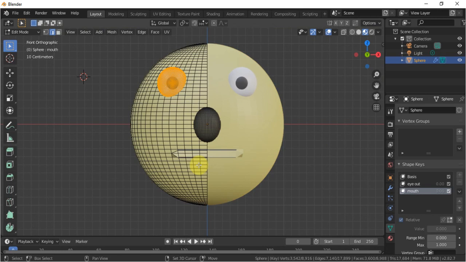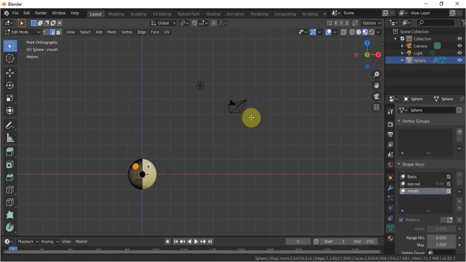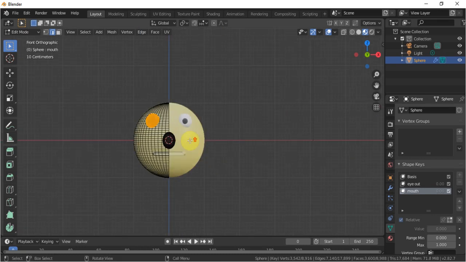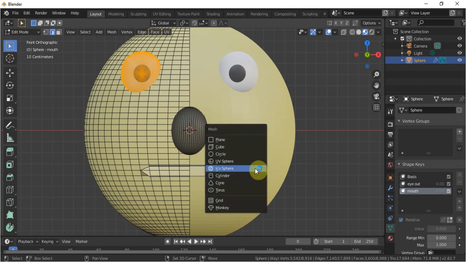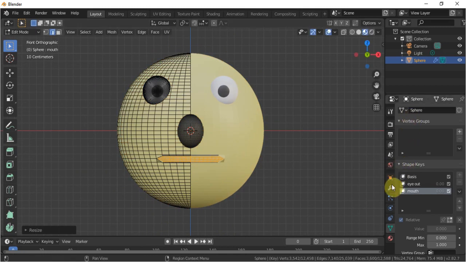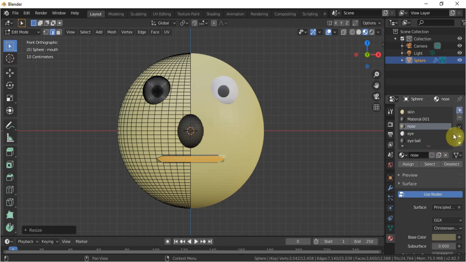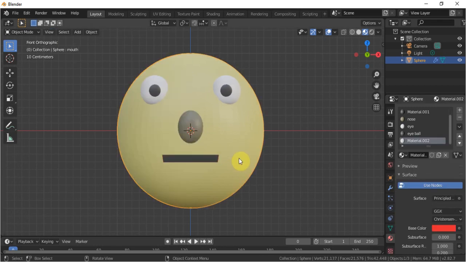Lastly, we'll click Shift C to bring our cursor to the center and we'll add another sphere, Shift A and UV sphere and bring it a little bit down. Go to the material tab over here, click new and assign, and we'll make that color red. Now this is what we have.